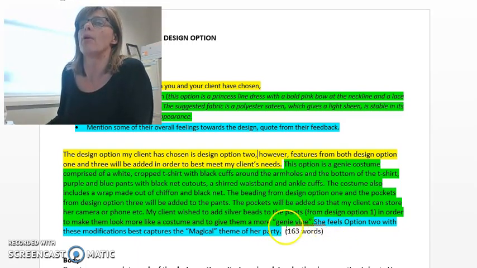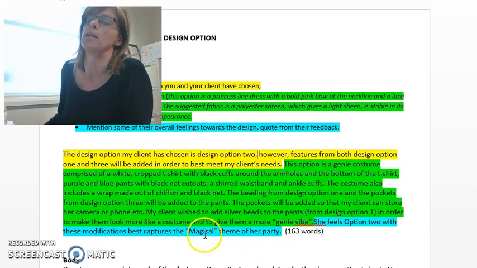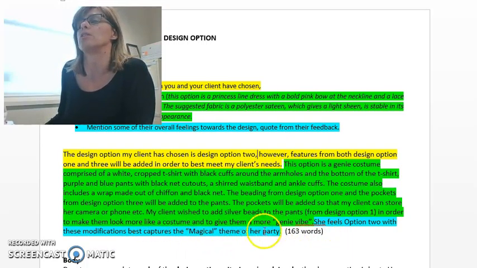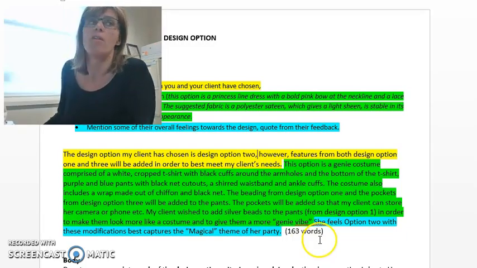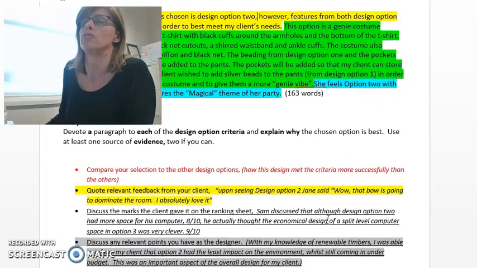Then you can sum up at the end with one sentence their overall feelings, a little quote from your client. So she feels option 2 of these modifications best captures the magical theme of her party. Again, this references back to those constraints. Here you can see around 150 to 200 words is enough for the introduction.